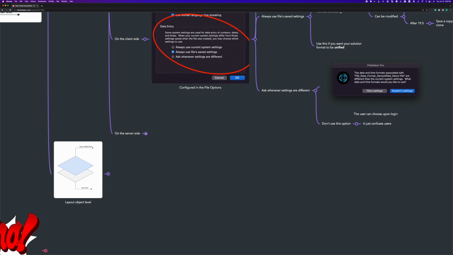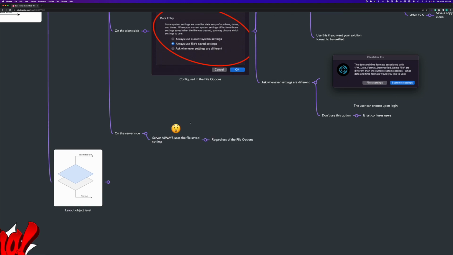Notice that we have been emphasizing that all of these are about the client side. This is because FileMaker Server always uses the file's saved format, regardless of which option that you chose up here. So this is kind of a gotcha. We'll talk about that in the gotcha and best practice section of this video.